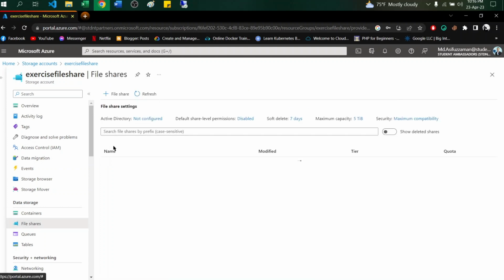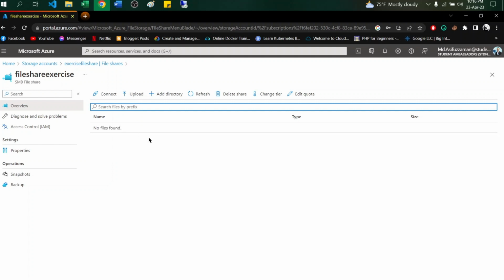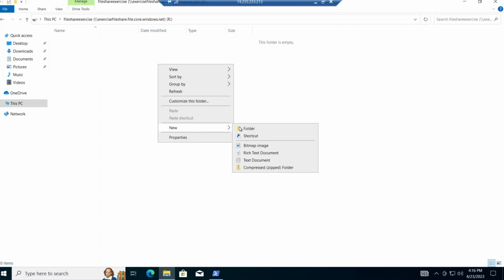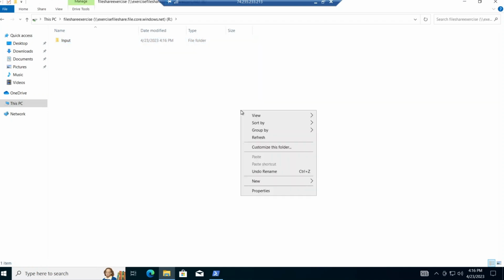File shares. Initially you will see there's no file or any kind of folder here, but if we create any file here, let's say we're going to create two folders. As per our structural view, we saw that in this file share there have to be two folders. One is called input.